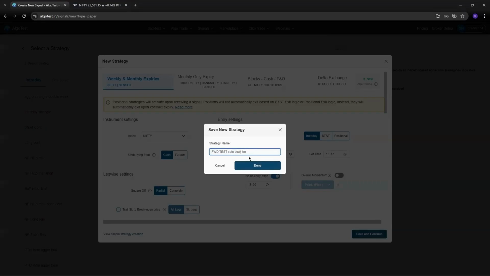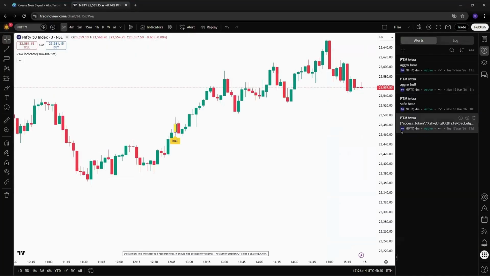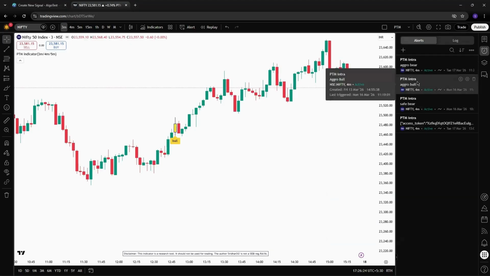Save bear 4 minute, because this is my preference. I'm using 4 minute chart. You can do the same thing. Just make sure your alert is in 3 minute. You create a new alert, put it as 3 minute. I've taught you how to create alerts. So right now I'm using 4 minute. My alert is created in 4 minute. So this is my preference.